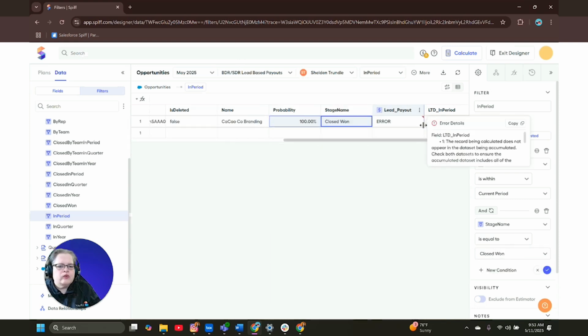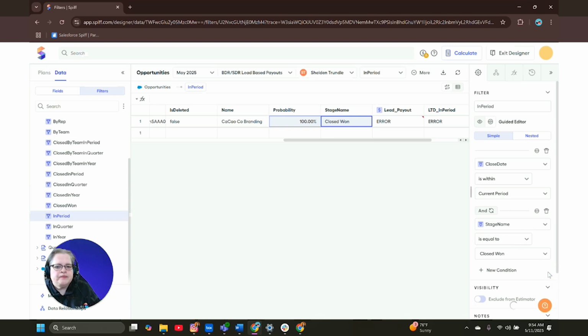Okay. And don't worry that you will often see the lead payouts showing errors when you're doing other filters. This is because it's using an accumulation. And when you're in other filters, you're often not going to be in that accumulated payout set. So that error completely does not matter because you're not in the right context. So do not worry about that if you're not in the context of the plan. Totally do not freak out. It only matters if you are in the right context. But again, make sure you do hit save.